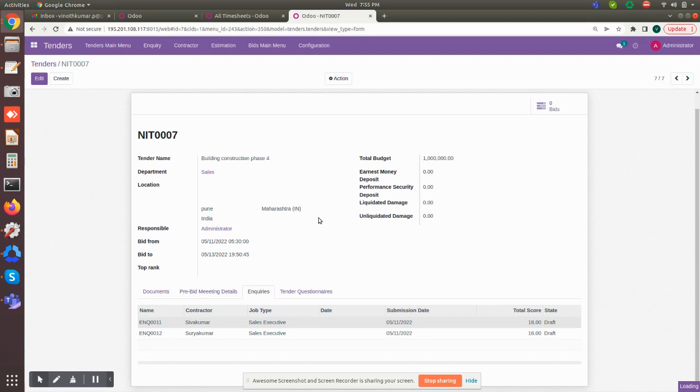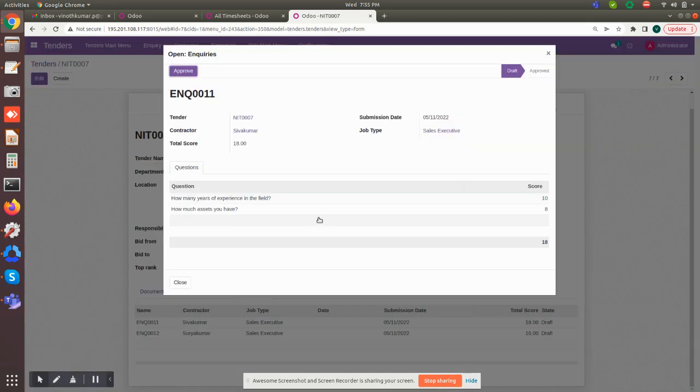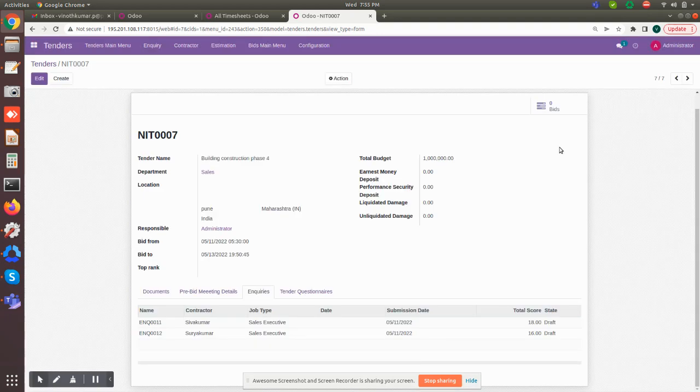So we just click this and we are able to approve here. So the particular inquiry is approved. Next, the inquiry is approved, so we plan to give the tender. Before that, in the tender, we need to get the estimations from this particular contractor. So next, what we need to do, go to estimation.